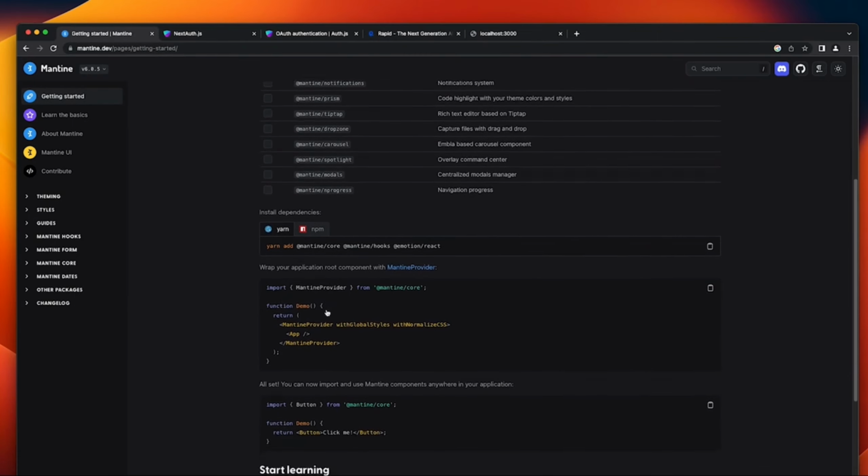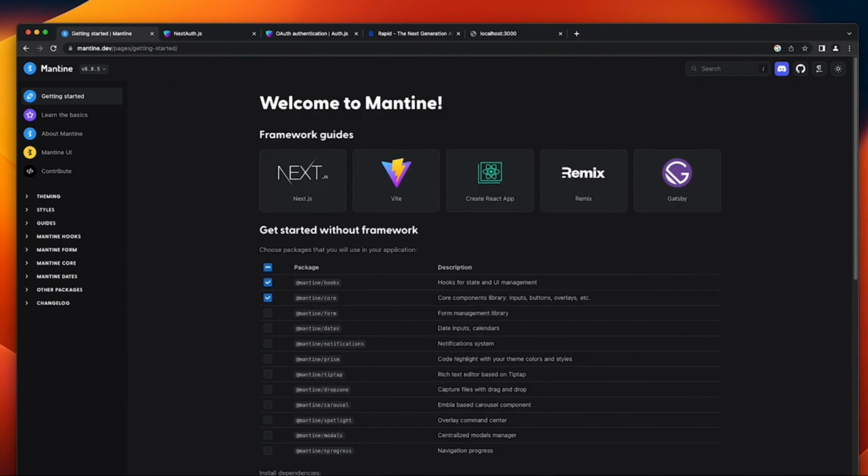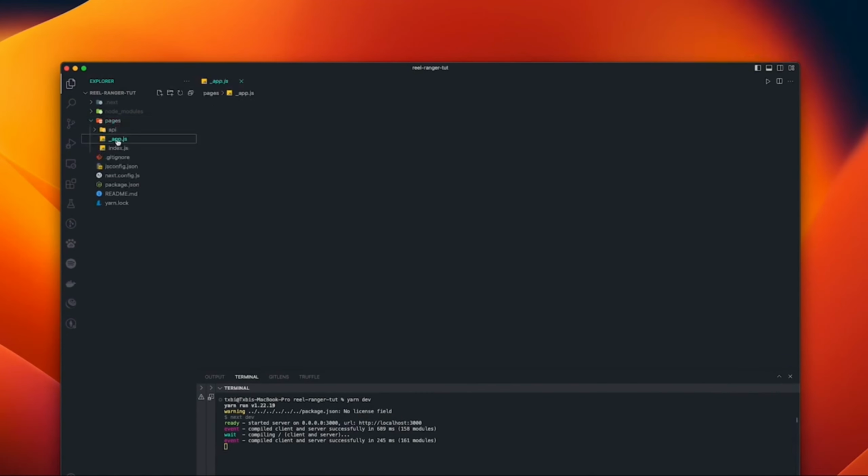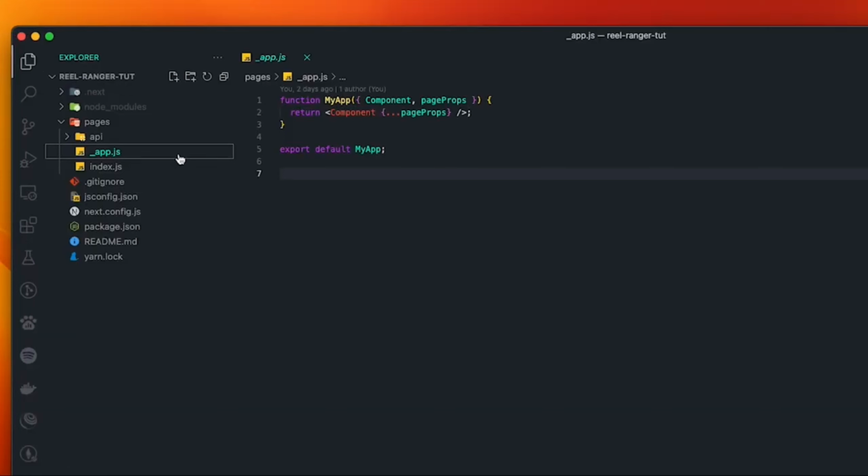So in here, it says all you have to do is wrap your root component with a Mantine provider, and you have to pass in the props with global styles and with normalized CSS. So yeah, we're going to do just that immediately. We're going to head here and go to our pages directory. And this is our root component. In Next.js, the root component is going to be _app.js. So we're going to wrap these components with Mantine provider.